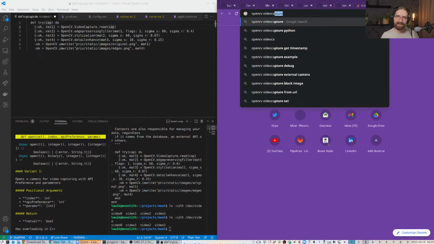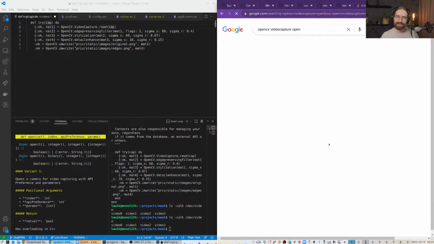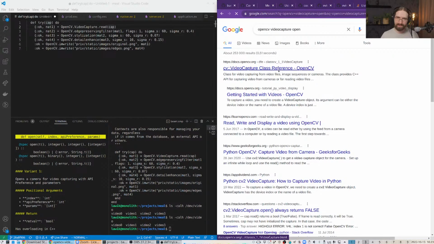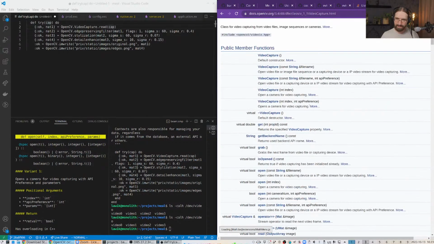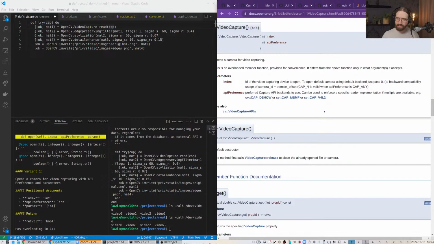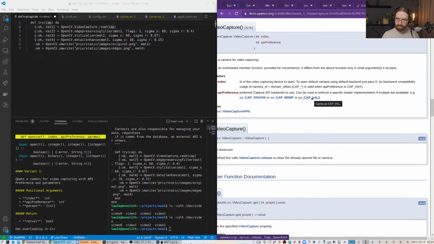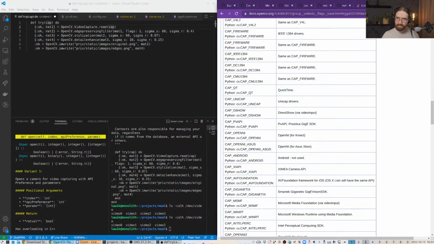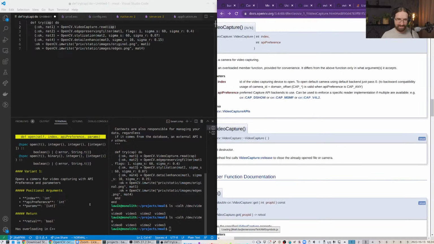OpenCV VideoCapture open. So let's check the OpenCV docs. Thankfully, this should be easier or easy enough. So we have this. CAP_DSHOW. Wait, V4L. But that's not an integer. Come on.